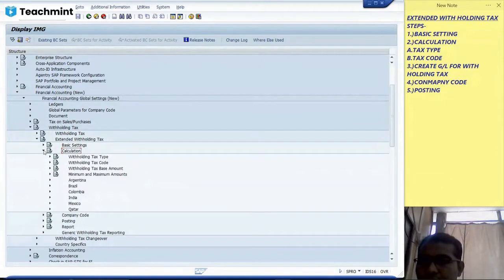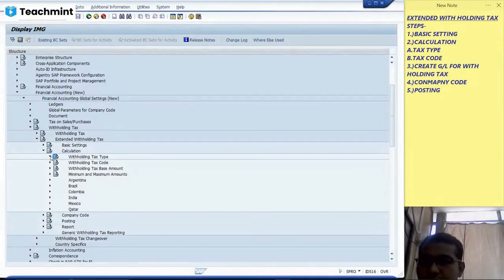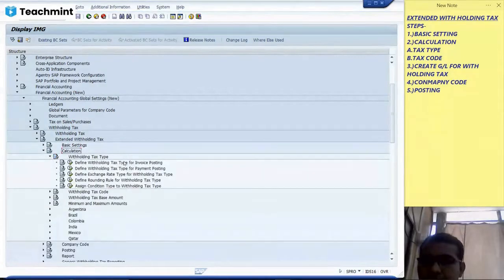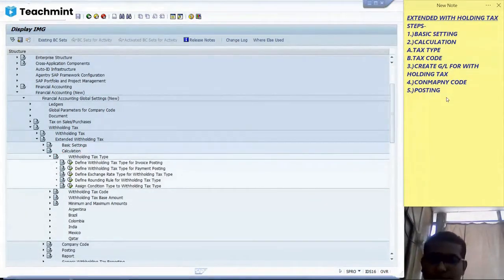Now we come to the calculation part. Here we have to create the withholding tax type. So click on Withholding Tax Type. Now define the withholding tax type for invoice posting. So for this session, our company code is PNM, chart of accounts also PNM.